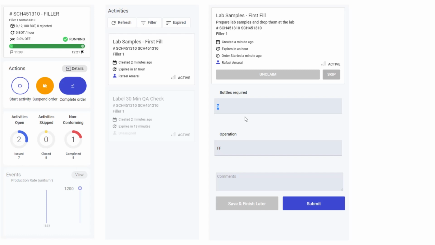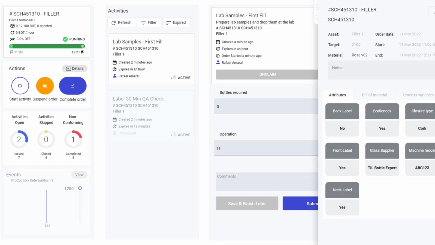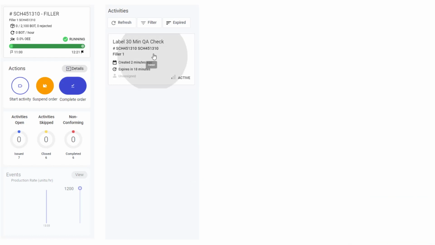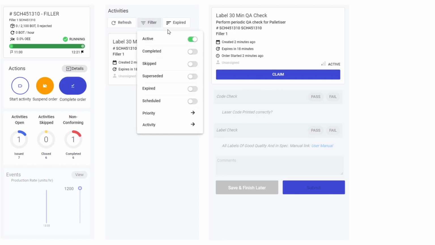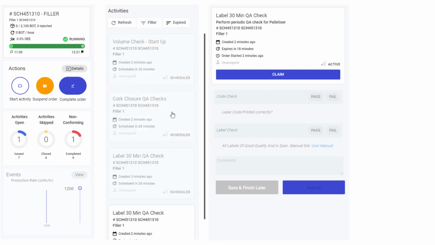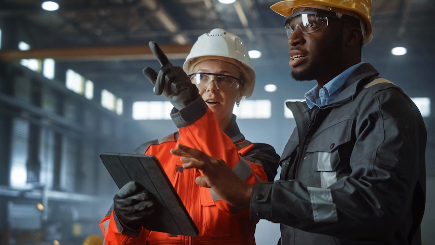Why is it 5? Because behind this, there's a simple rule that says the answer is 5 if the material has a specific characteristic. And then if I need something that is recurring, or if I need something to be done every X amount of times, I can also have these scheduled to happen every 30 minutes, every 20 minutes, whatever suits your needs. So for execution from an operator's perspective, this is TilliT.